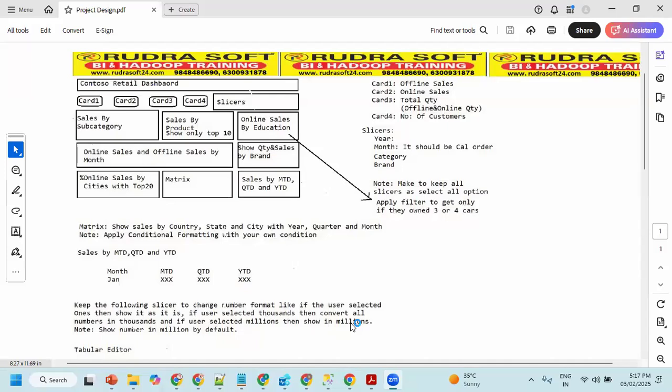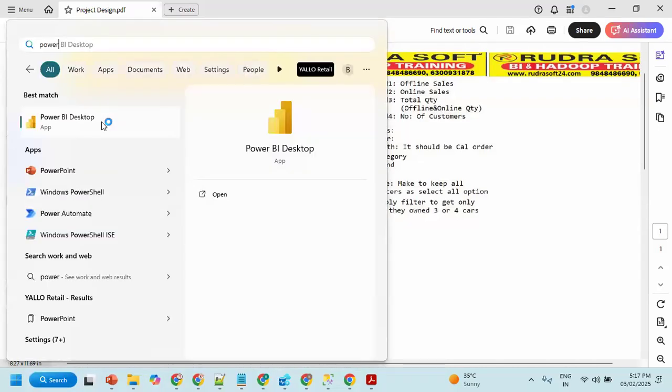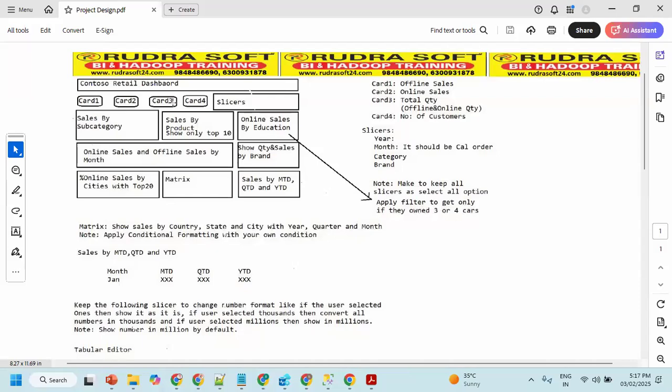Okay, so first we need to prepare the data for this. As part of our last discussion, I explained where we need to bring the data from and what measures I gave. So let me open a new Power BI Desktop file. The data source for this is Contoso Retail DW, so we have to take it from Contoso Retail DW.